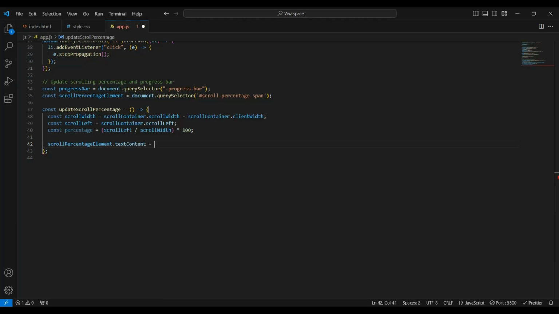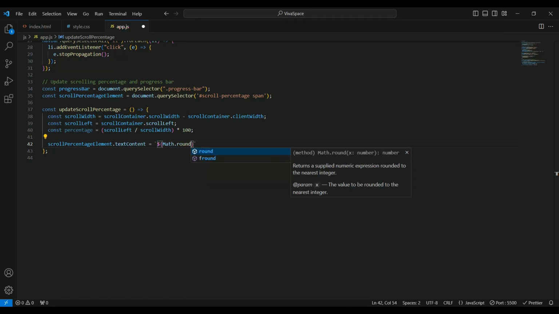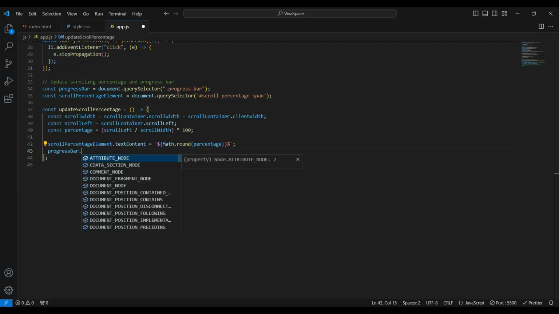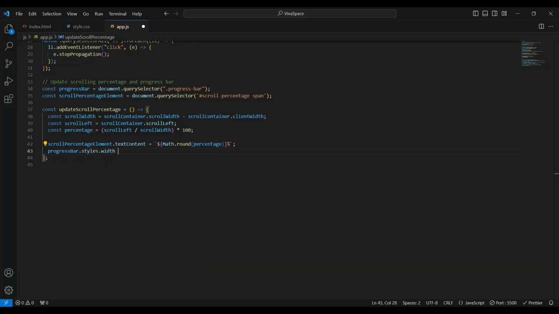After these variables, I want the scroll percentage element text content. I want it to be dynamic, so backticks, $, Math.round. We want to round the percentage. Also add the percentage symbol after the curly braces. And for the progress bar, I want to change the width dynamically, so I want the backticks, $, and I put the percentage here, and after these curly braces, the percentage symbol.